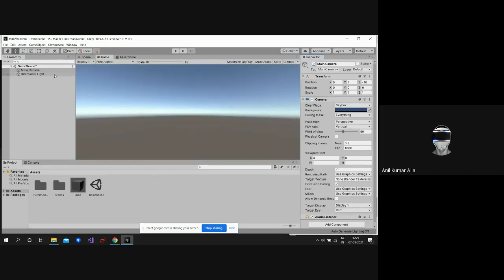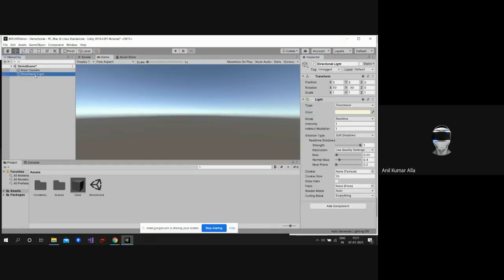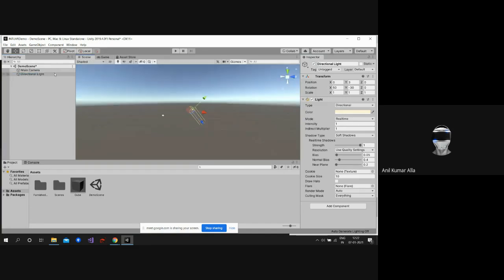The same thing with the lights also. Light is important because without lights we can't see. What will happen if there is no light? See, everything becomes dark like this. In the lights also we have different lights. When we come back to the lights, I'll show you what different lights are available. So this is how the light looks.